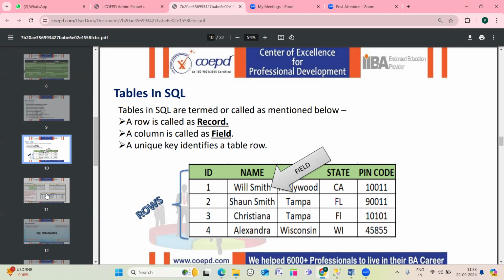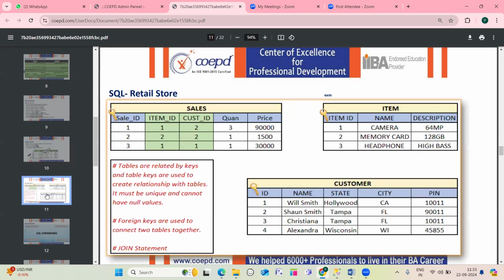So now I'm discussing constraints. Okay, just I'm going to another thing. It's a retail store. I'm taking a retail store, so in that retail store I'm taking some tables here, guys.